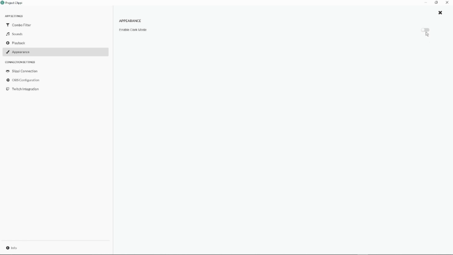Appearance, you can enable dark filter or put on this disgusting thing! Tell me you guys aren't using light mode.